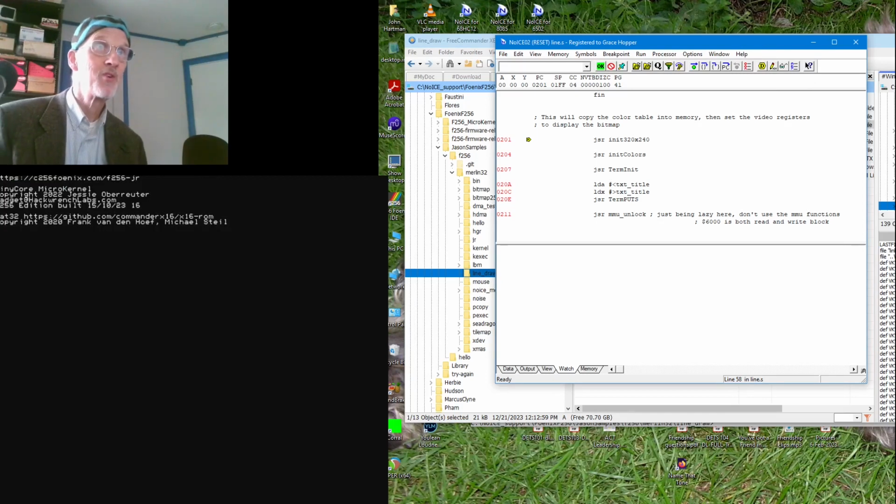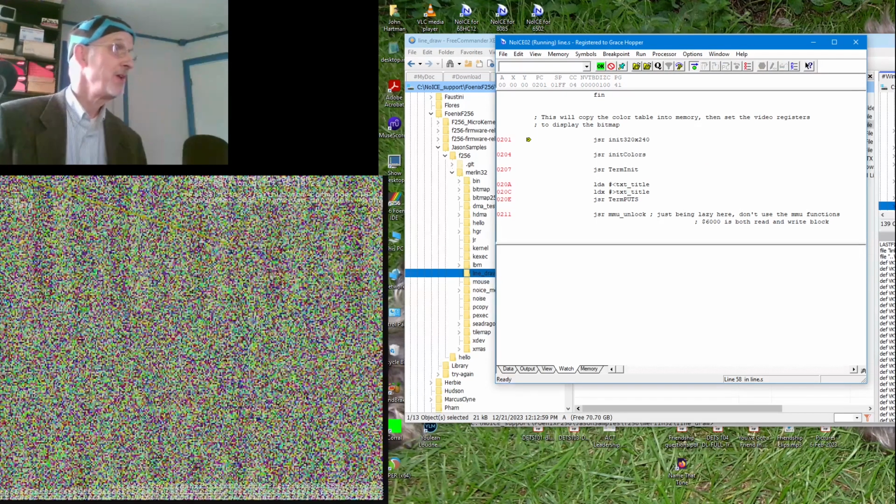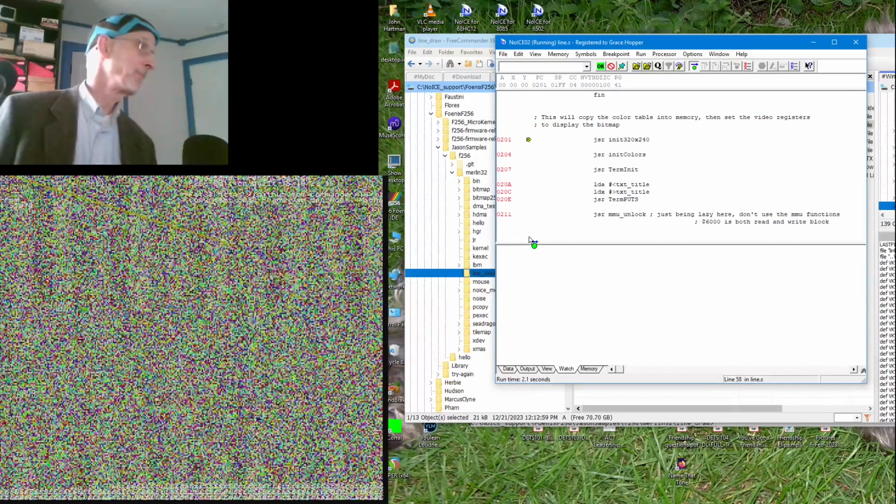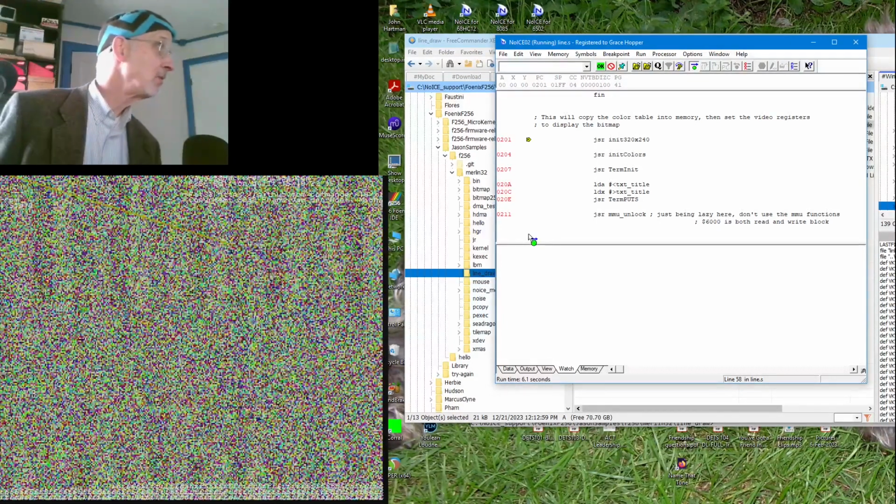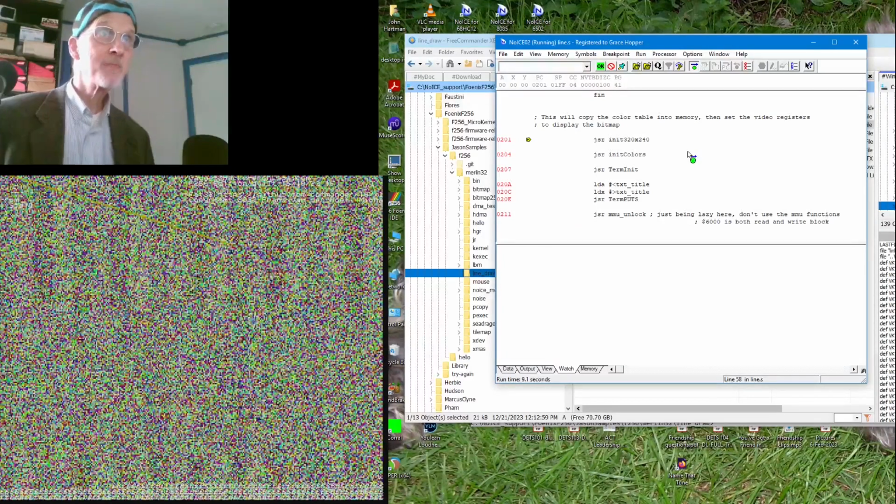So I'll step over an init, and you can see that the monitor from the F256 is now doing pretty stuff here. And I didn't come back. Okay, well, we're probably going to continue this game later.